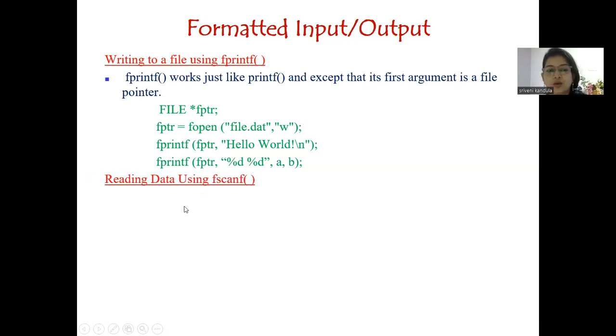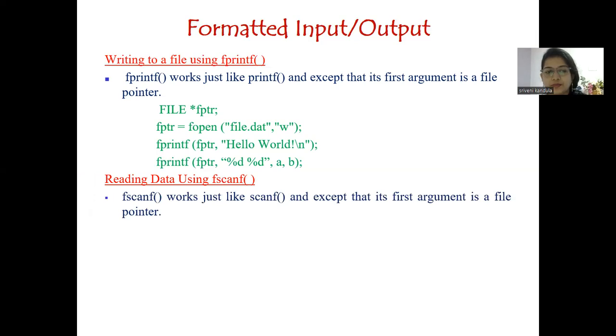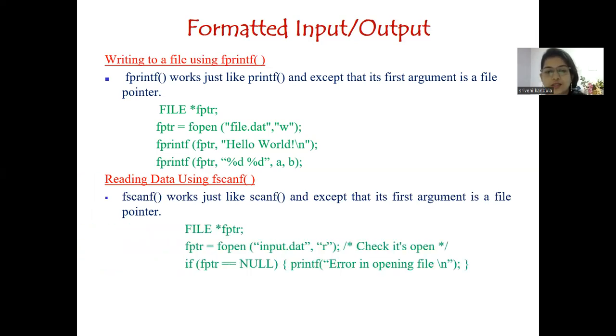Let us also see how to read data using fscanf. scanf is for reading data from the input device, right? Here we will be reading the data from the file. fscanf also works just like scanf, except that its first argument is a file pointer. Let's see the syntax. The first is a file pointer, followed by the same syntax that we follow for scanf. Here we want to read the values of x and y, so we supply in between the double quotes %d %d, comma x, comma y.